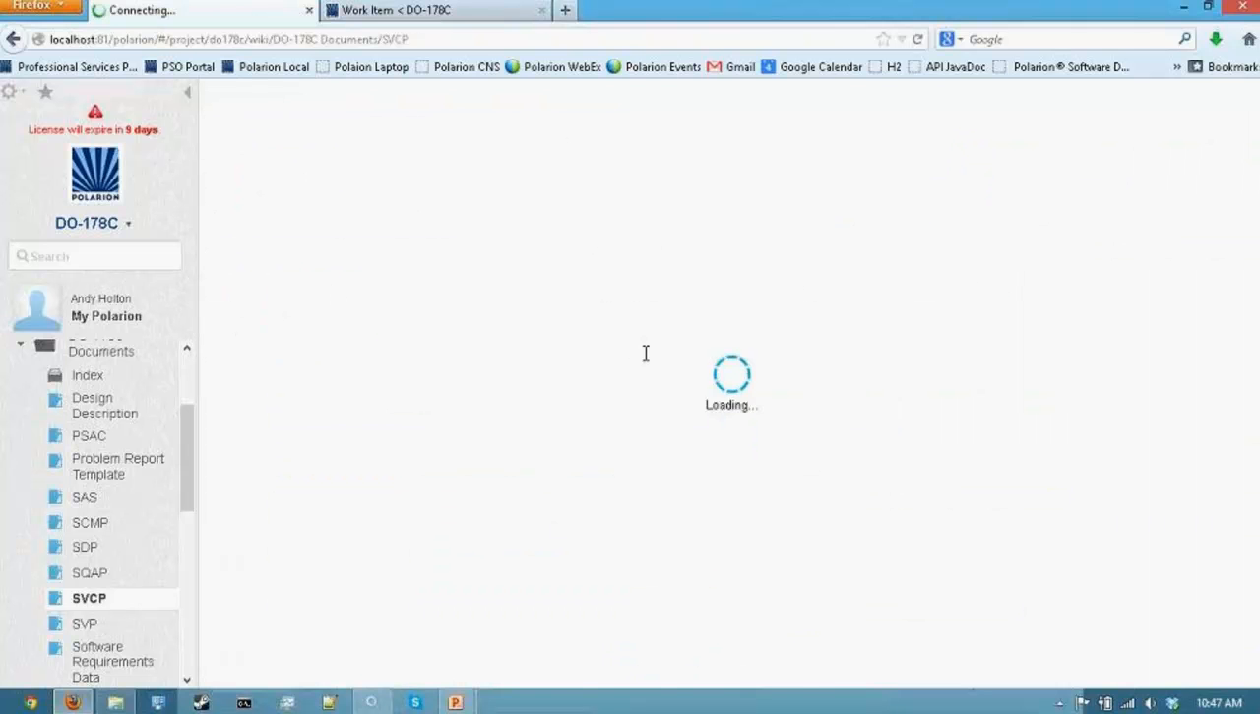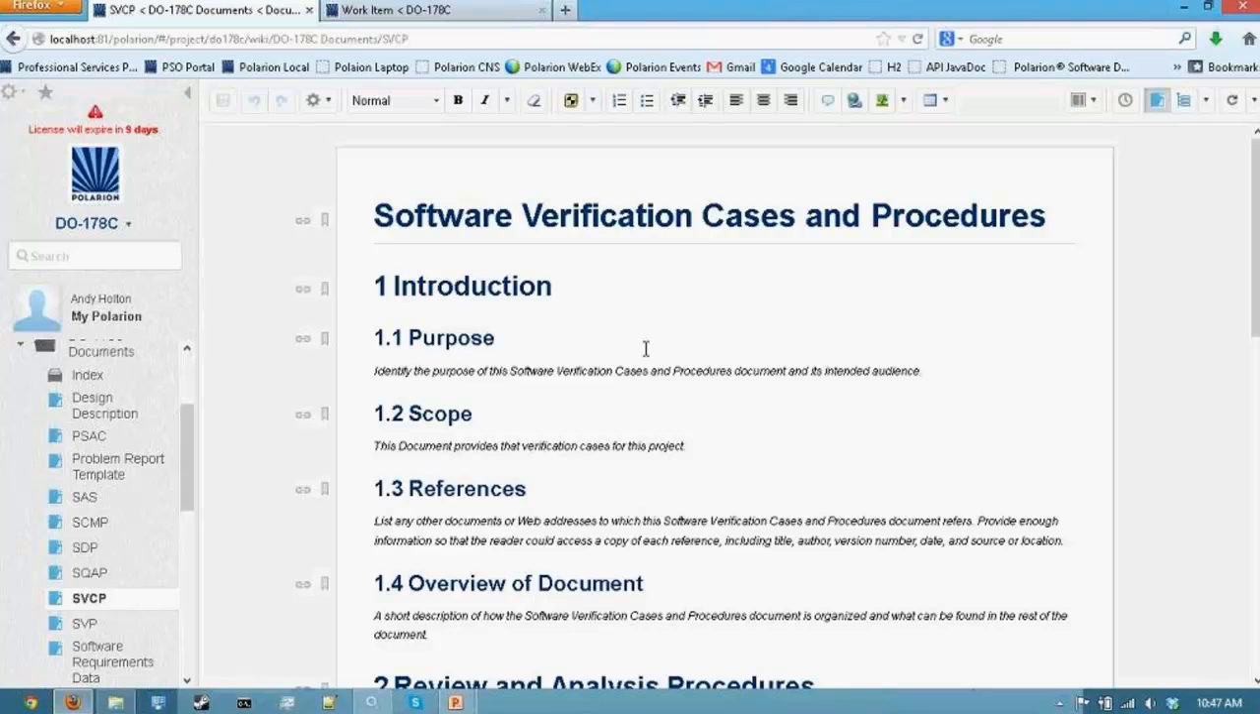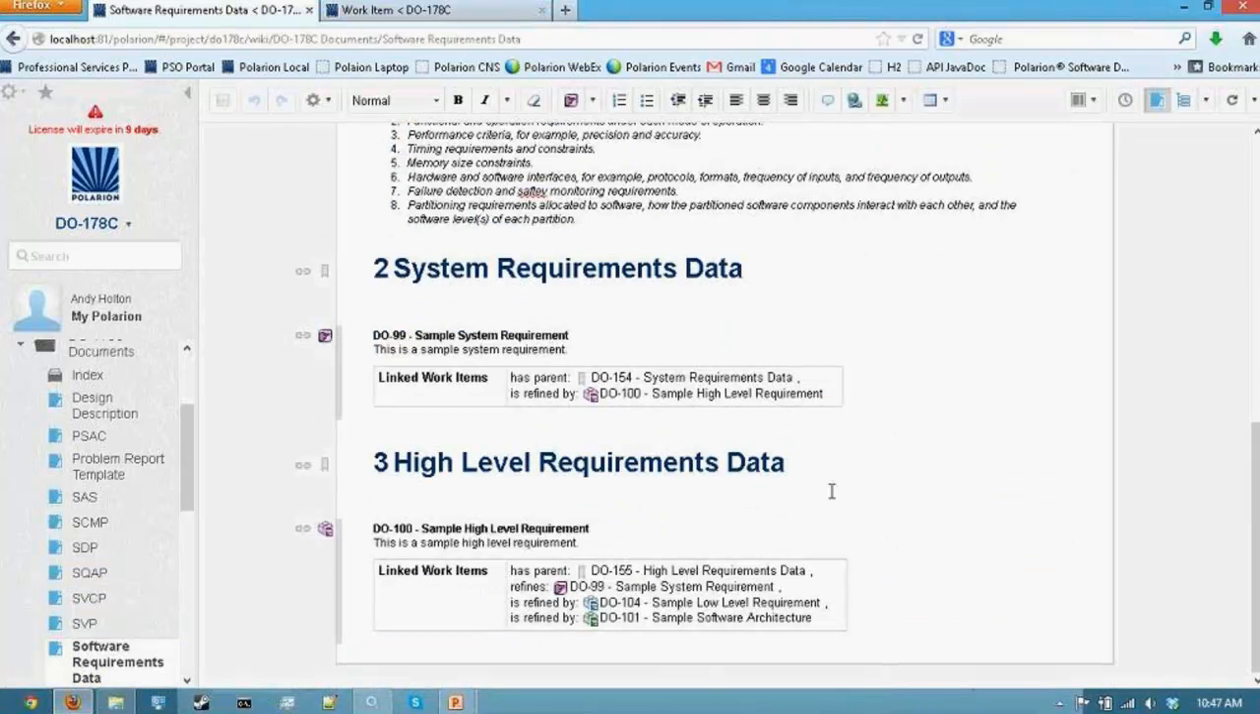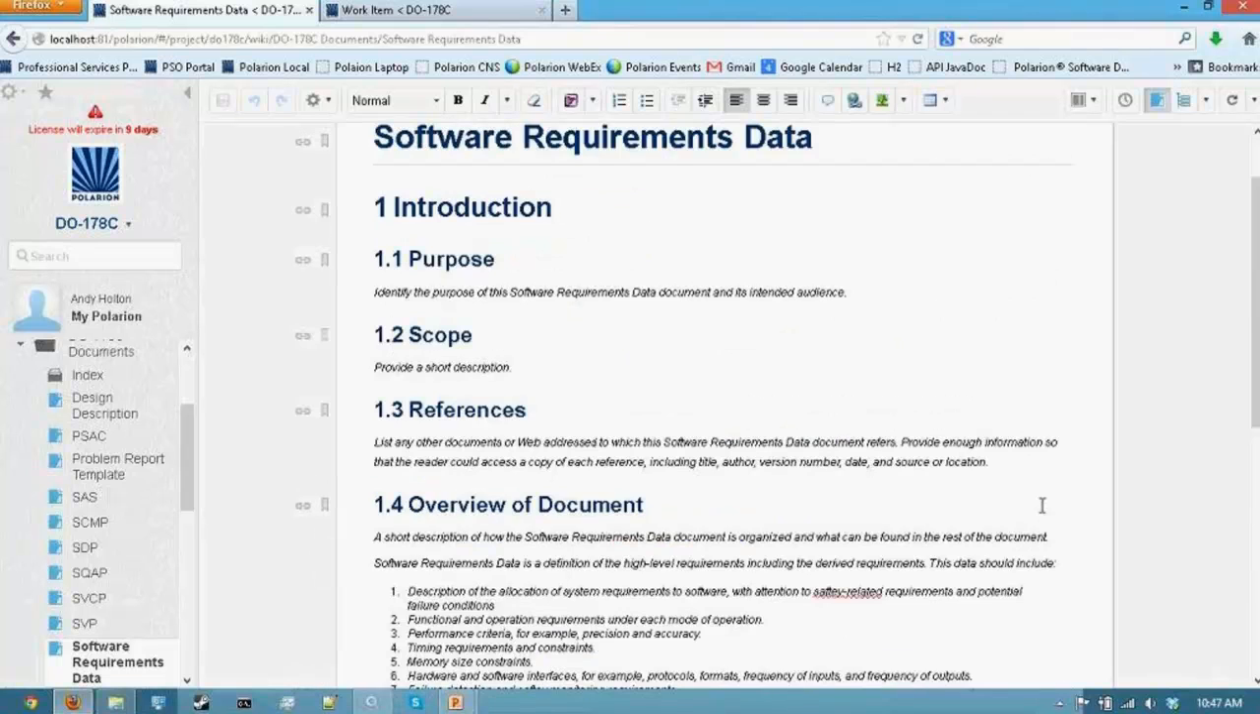Lastly, when it comes to creating multiple variants of a project, having a tool such as Polarian can become very much in handy. In this case, I'm going to open up our software requirements data. As you see, we just have a couple requirements within here, a sample system requirement and a sample high-level requirement. But if I wanted to take this same document and create a variant of it, something that has mostly the same information but a few things that are different, we have the ability to do what we call live branching. I'm going to go ahead and create a branch here.